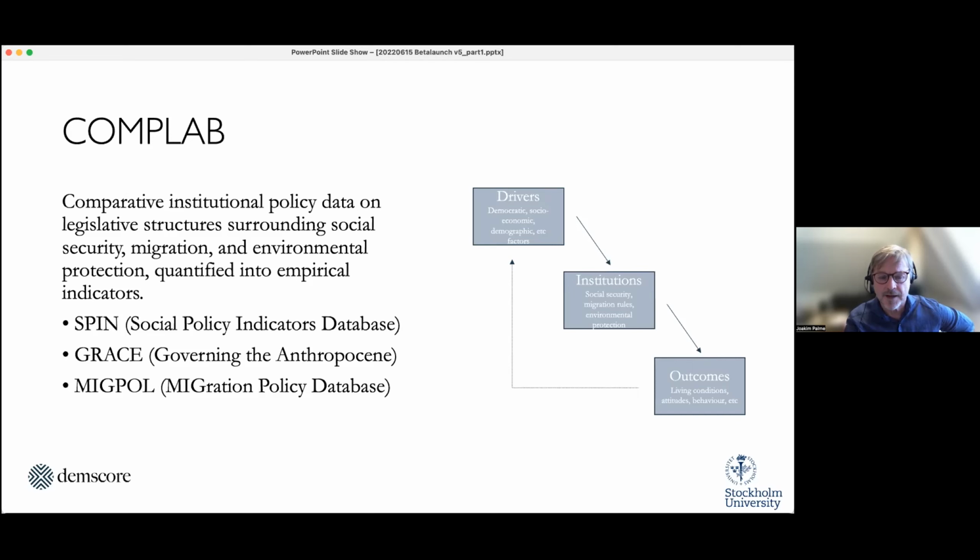And then thirdly, we have a migration policy database, which is based here in Uppsala, which is the youngest sibling in this trio, and where we have indicators not only on the rights of migrants, but also on how states try to regulate migration. And the way we see it, this enables an analysis of institutions and institutional configurations, how policies in different policy areas are linked with each other.